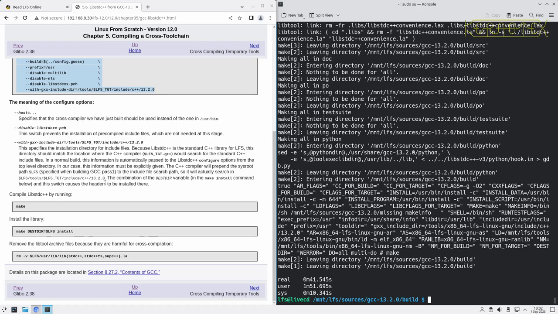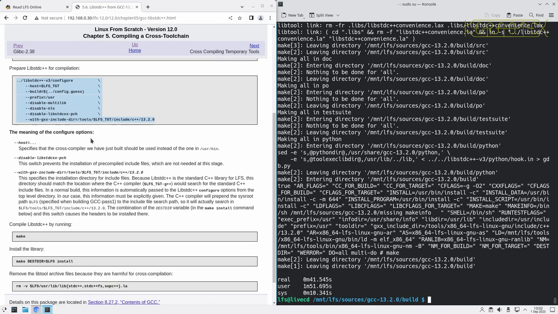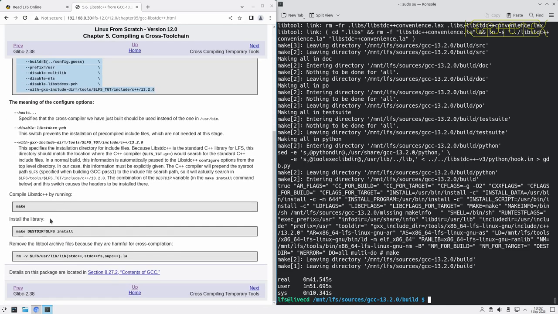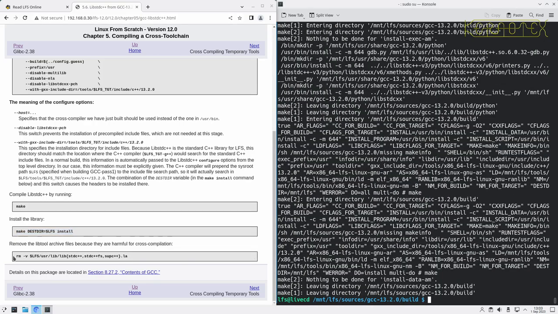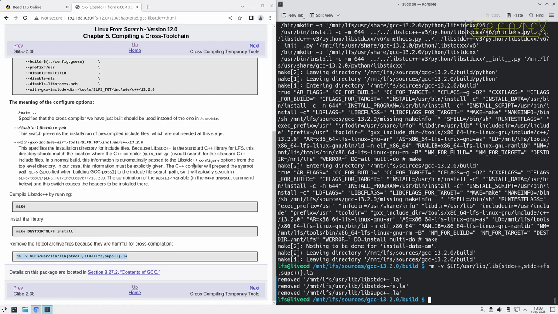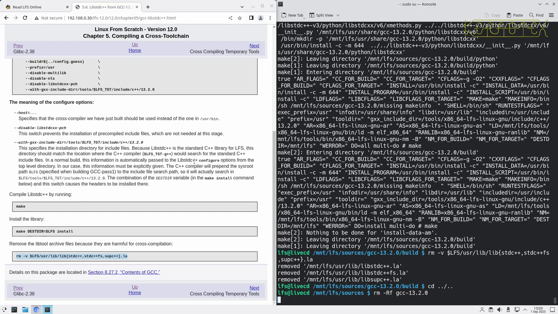Okay, well, that was actually quicker than what was specified there. Sorry, no, 0.2 SBUs. That's probably about accurate, actually, then. Maybe just a little bit over. So let's install, and then a libtool archive file needs to be removed. So that's the end of the cross toolchain that we've built. Let's tidy that up. So the next video will be going on to cross compiling some temporary tools.